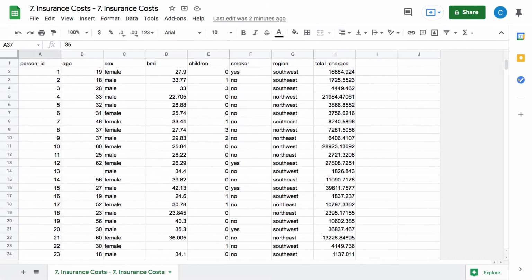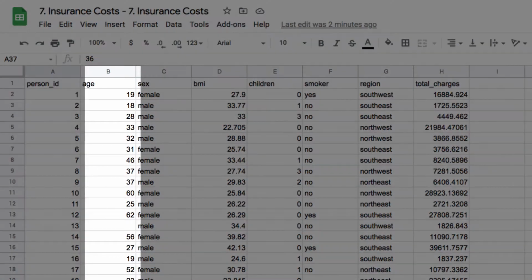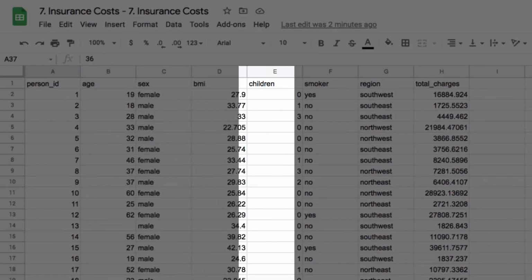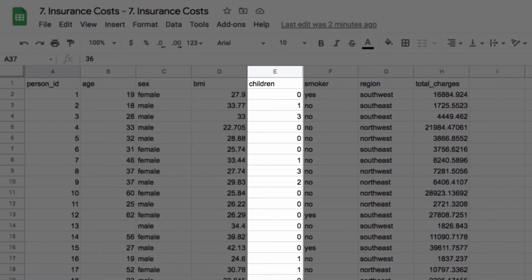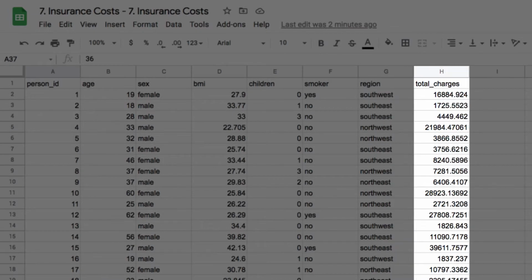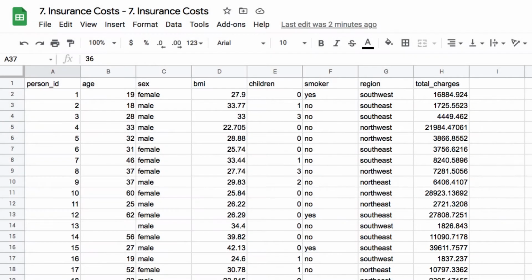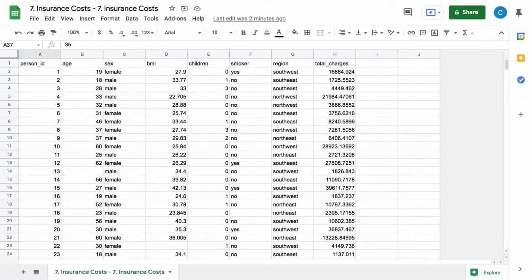So, let's get started. In this dataset, every single row is an individual customer, and every column tells us something about that customer, like age, gender, whether they have kids or not, etc. At the end, we have a column here called total charges. This tells us how much a customer in that row is paying for insurance. This is a historical dataset, and we now want to use it to predict how much a new customer is likely to pay for their insurance.